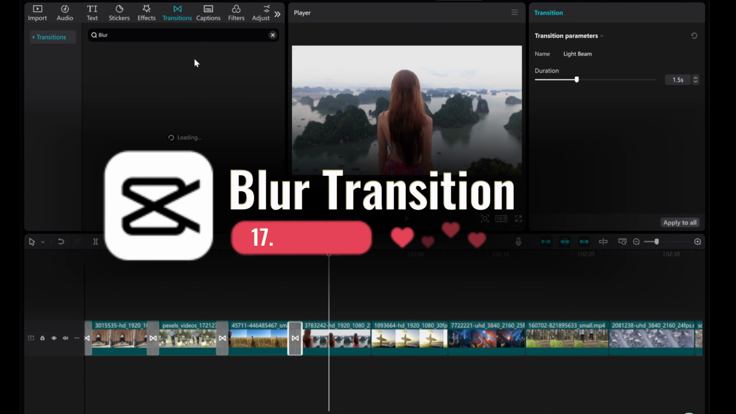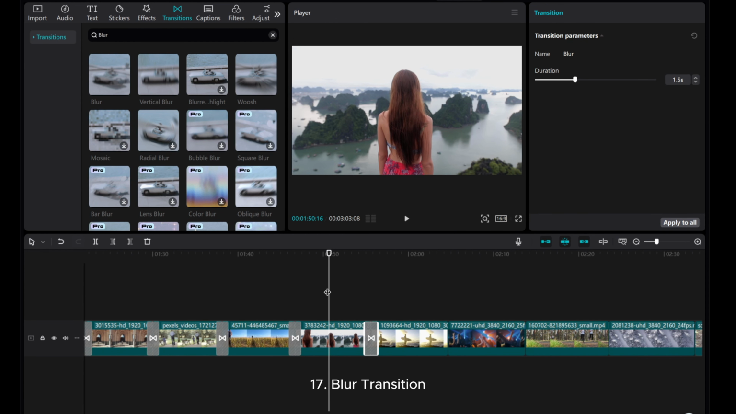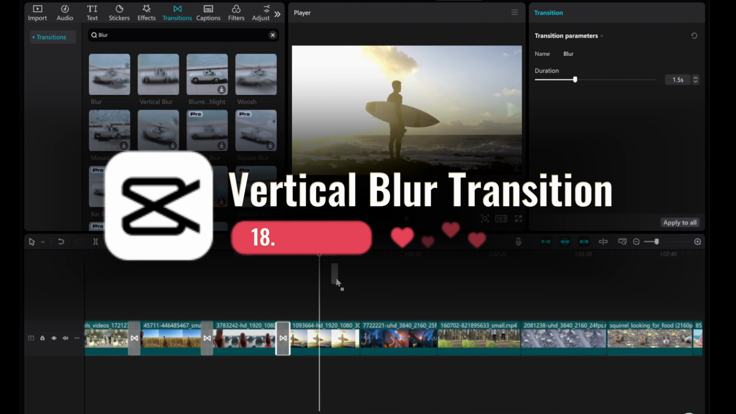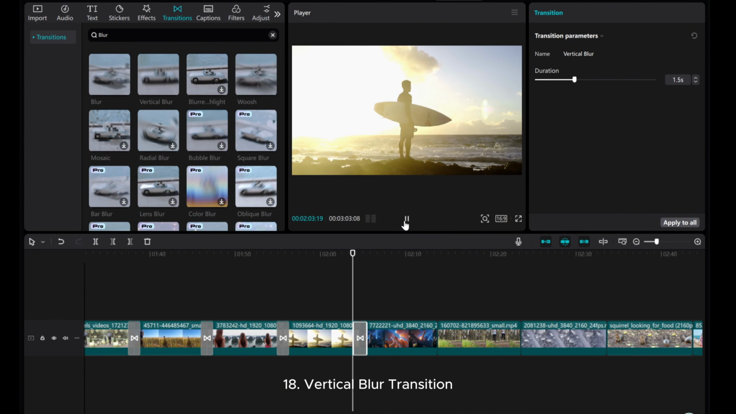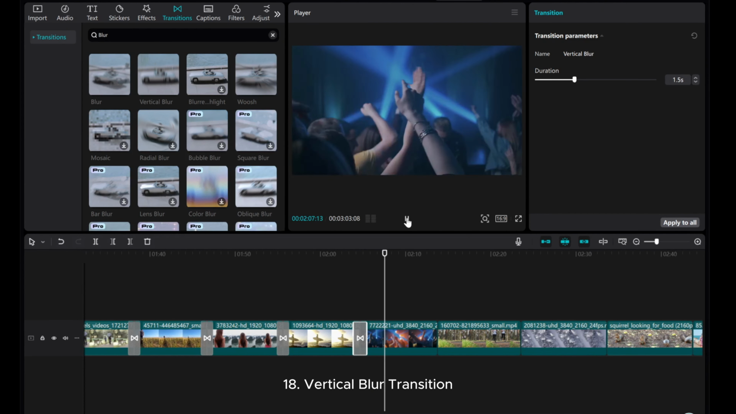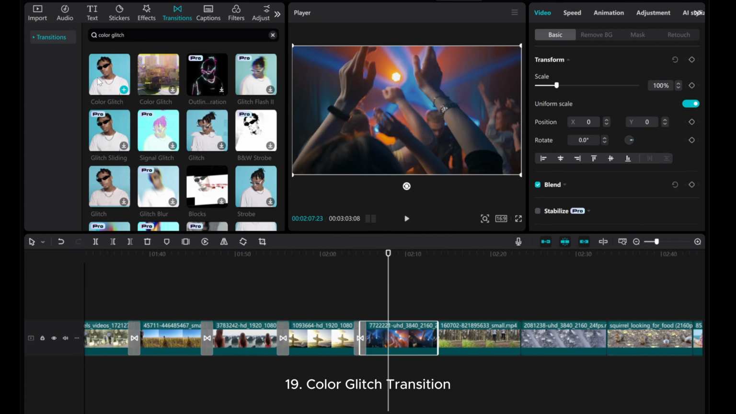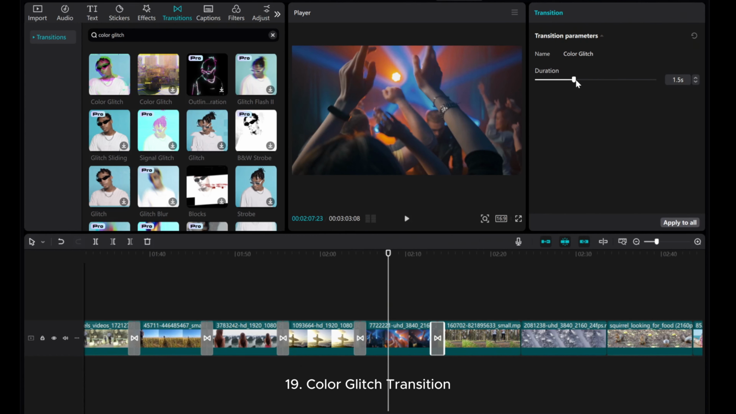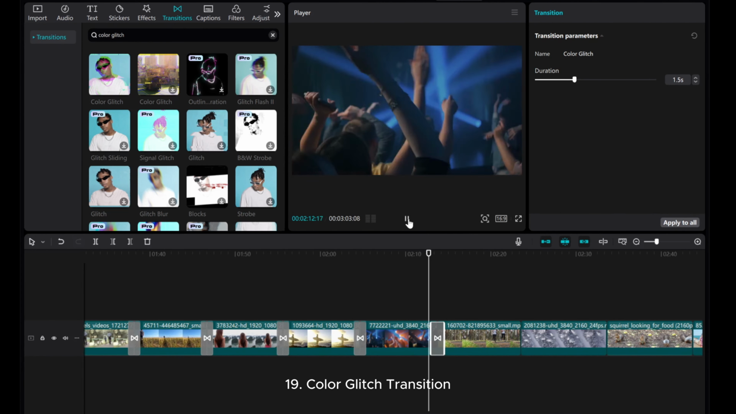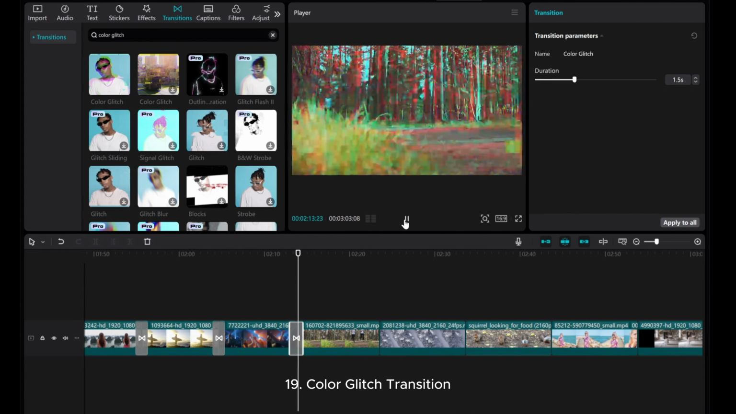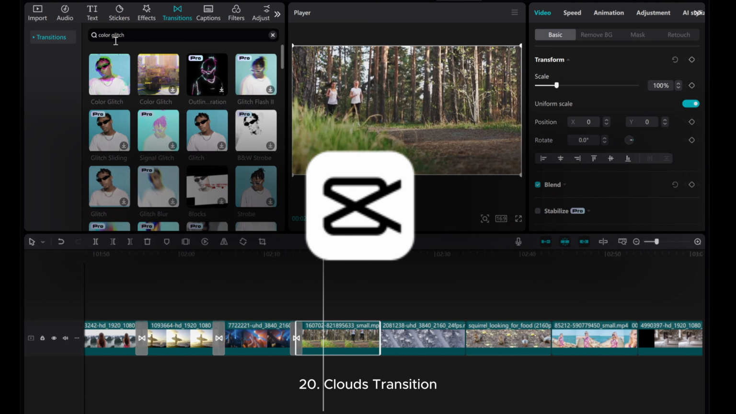17. Blur transition. 18. Vertical blur transition. 19. Color glitch transition. 20. Clouds transition.